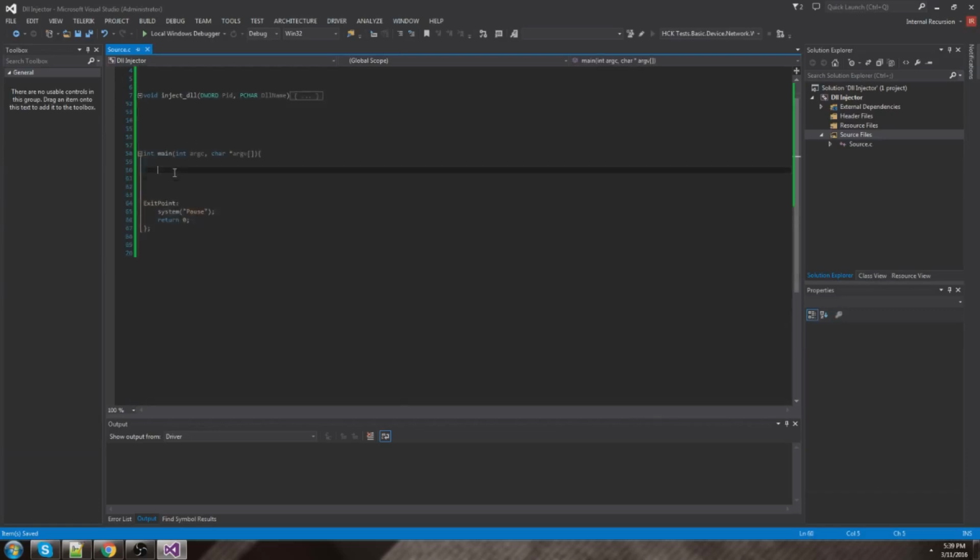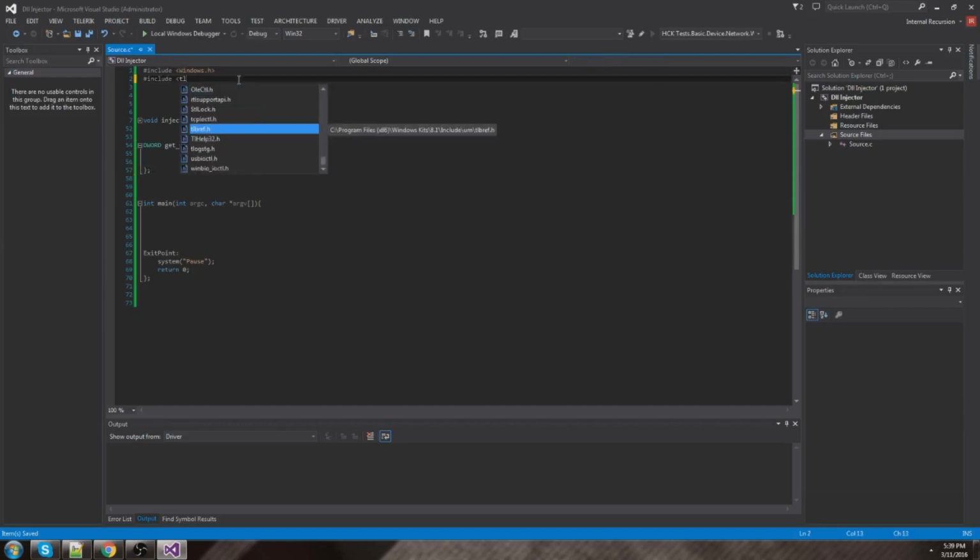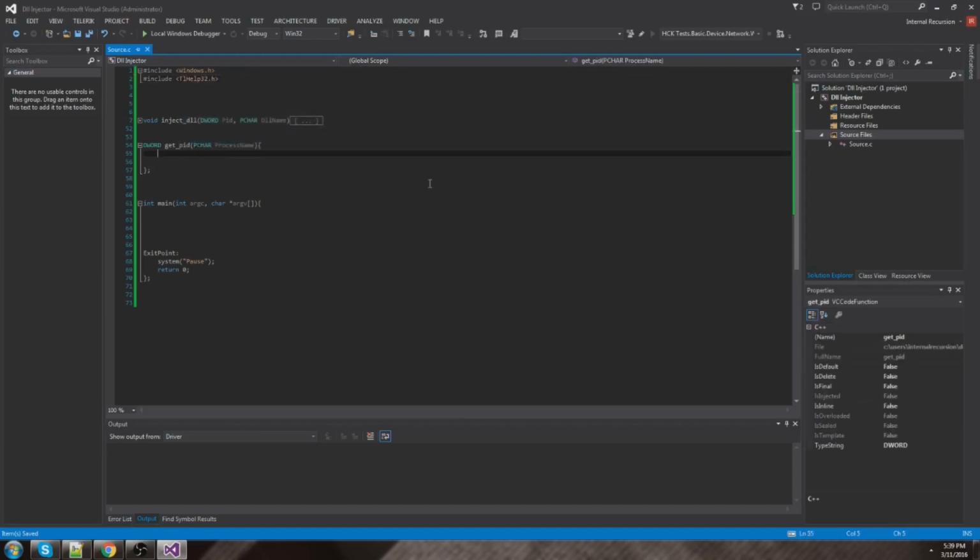It should work. But we have to set up all the other stuff as well to get the process ID from the name of the process. So we're just going to do that right now. We need TlHelp32. It has the functions that we need to actually do this.